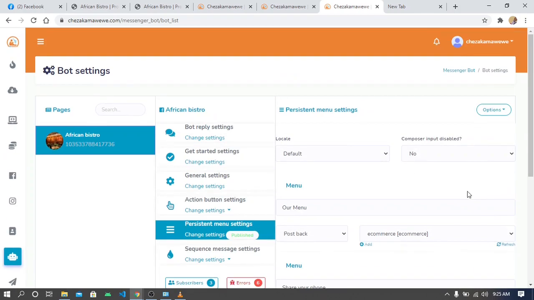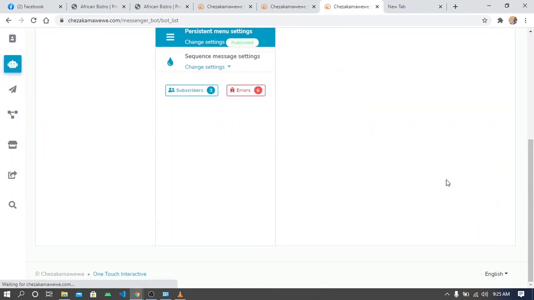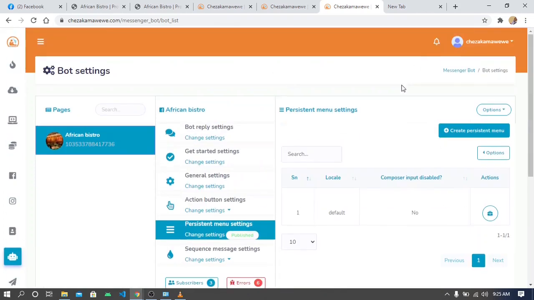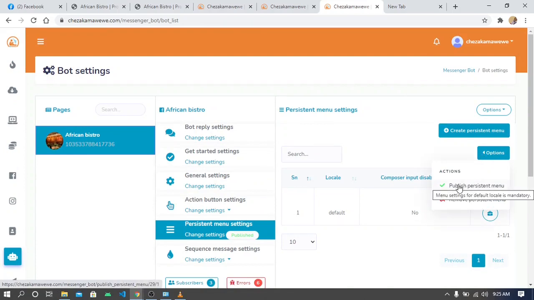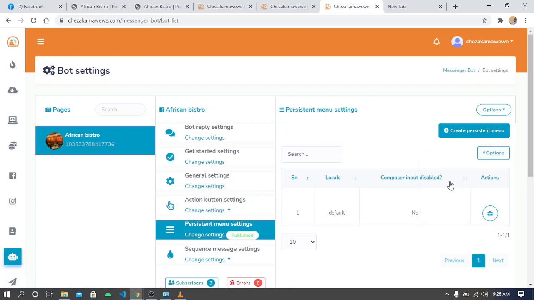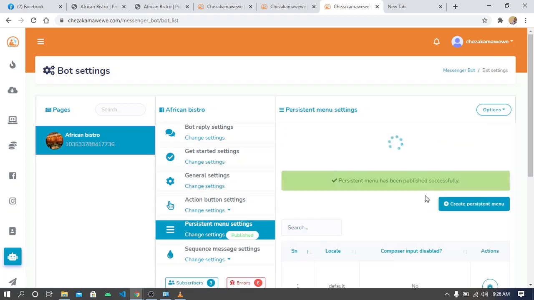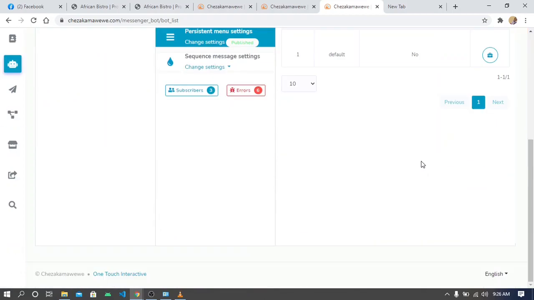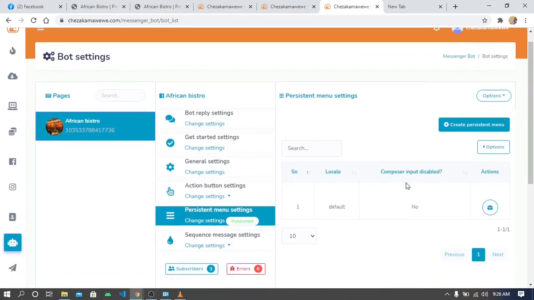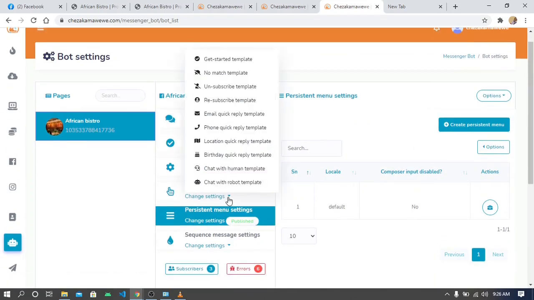After you're done with the persistent menu, you have to publish. The process of publishing entails our system pushing to Facebook, or communicating to Facebook, the persistent menu that will be there now. That's it. We also have the templates that you can configure.